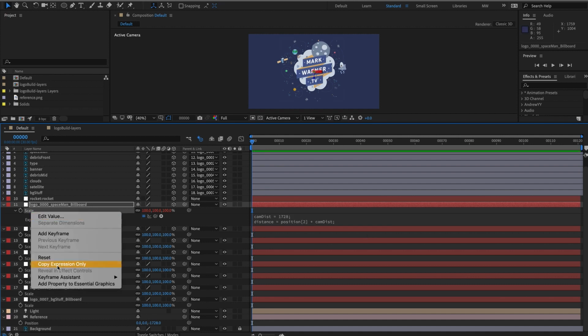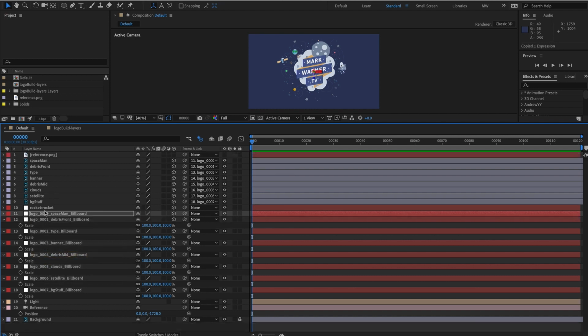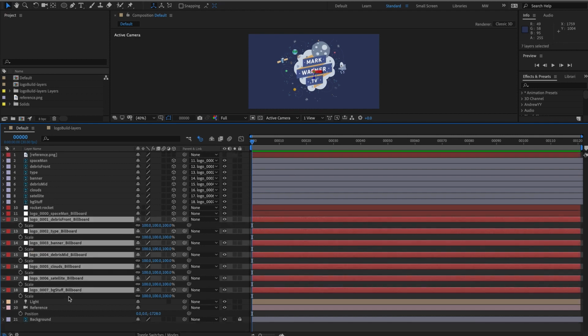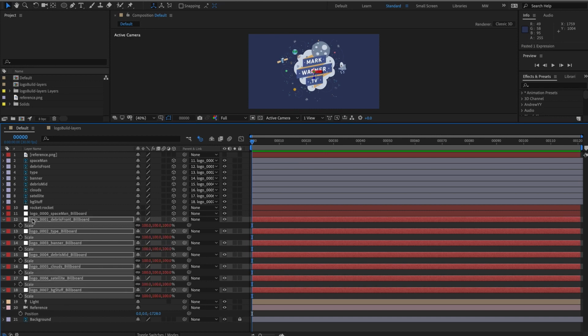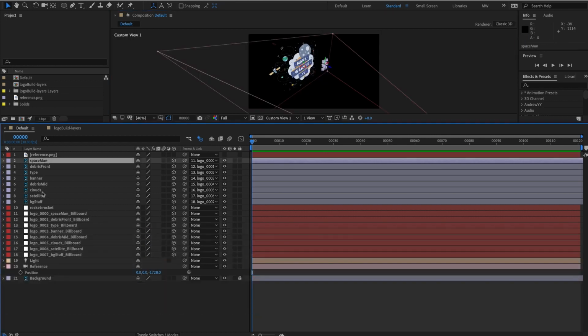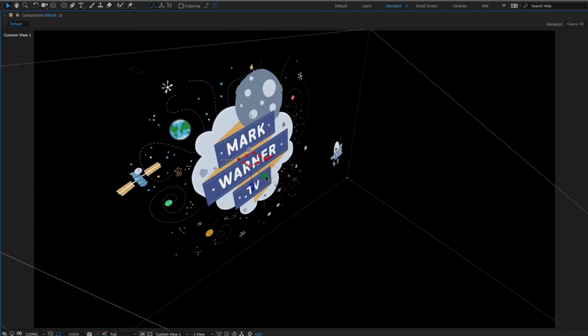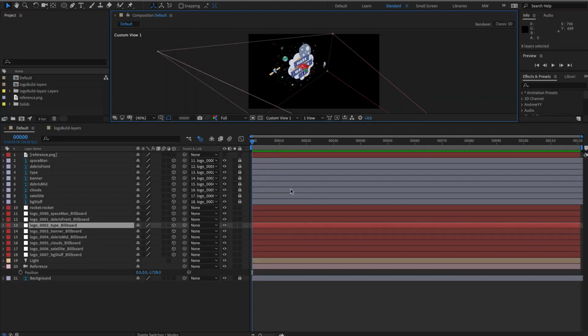Right mouse click on the scale, copy expression only, select the other nulls and paste. Very good. Checking all is working, I'm going to lock these Photoshop layers. Okay, select one of these and that seems to be scaling.